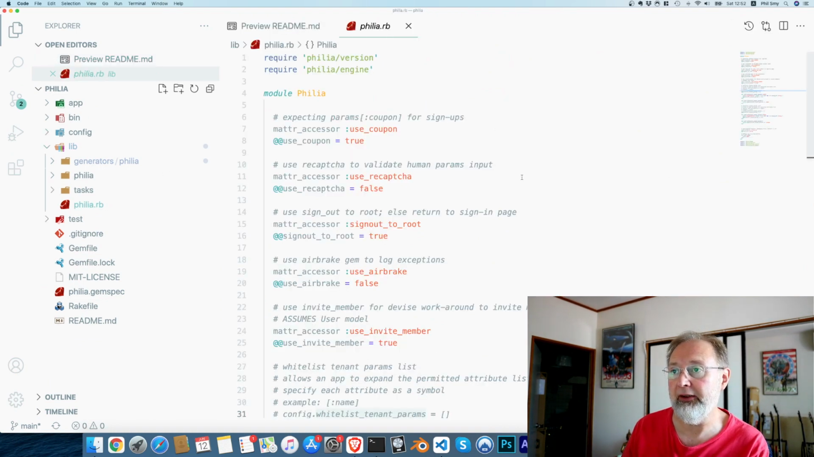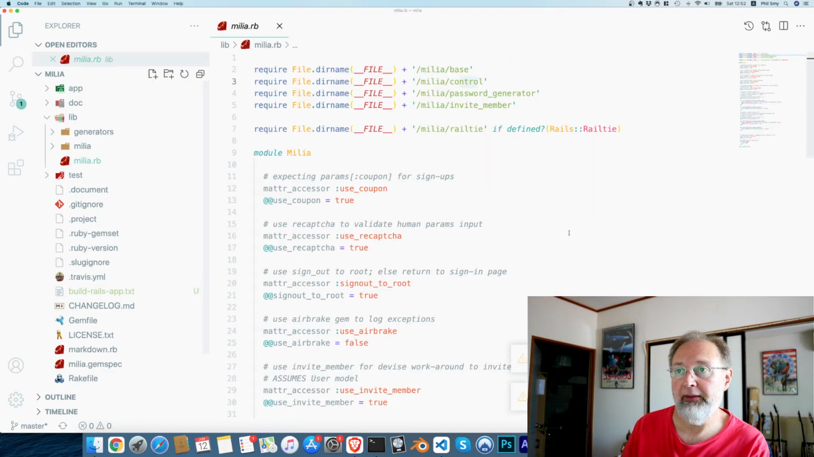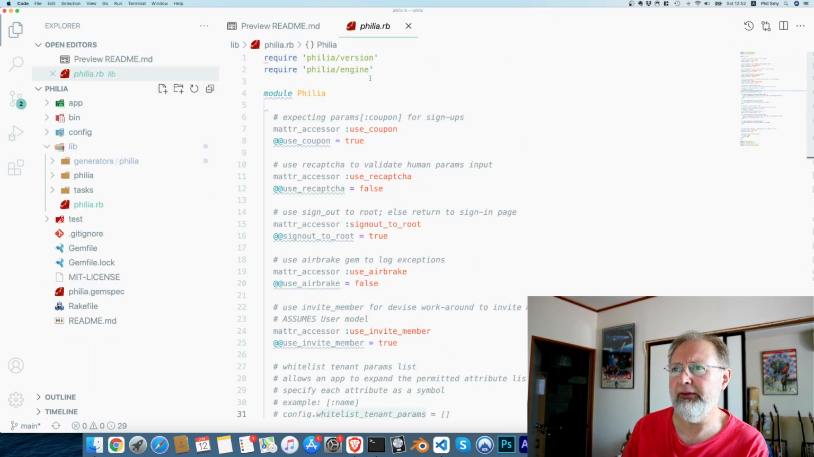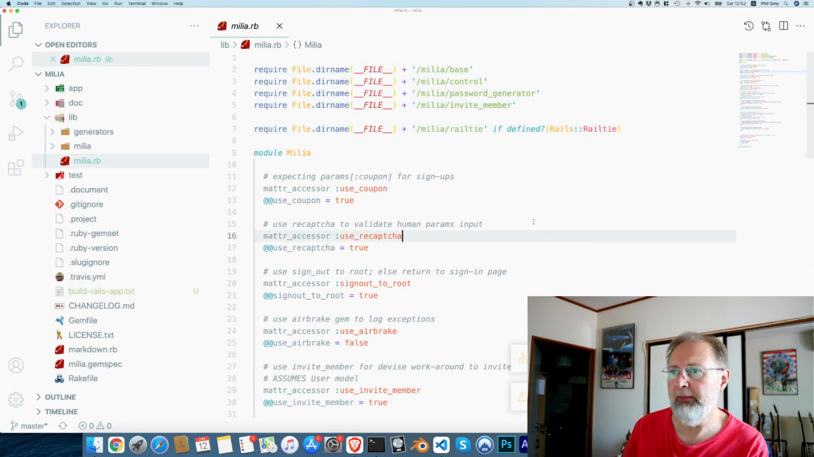But let's take a look. So I have my Filia model here. And you can see all of this stuff here, this requiring. We don't need to do that so much in an engine. Things are much cleaner and nicer in an engine. But this is still the same.